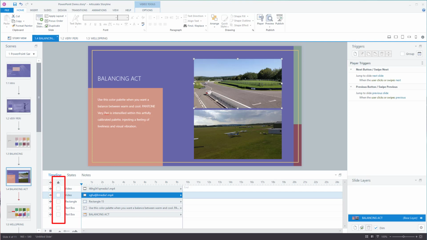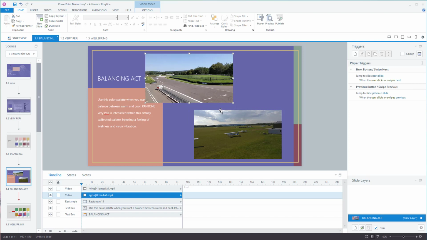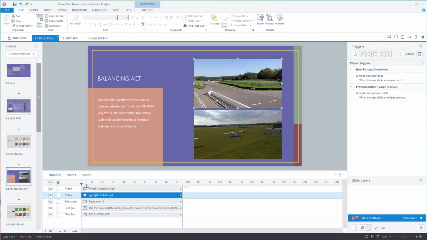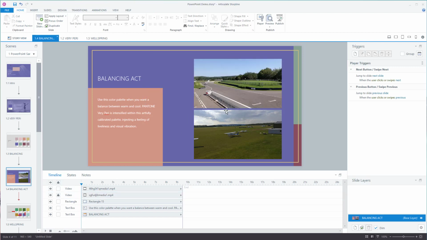The lock icon will normally be blank. If you lock it, it means that the object cannot be moved or modified. This is very useful if you have an image in the background, but you're trying to select the objects on top of it. I'll move this video. I'll undo that. I'll now lock the video, and you'll see that I'm not able to actually select the video and move it. Once again, I'll unlock it.